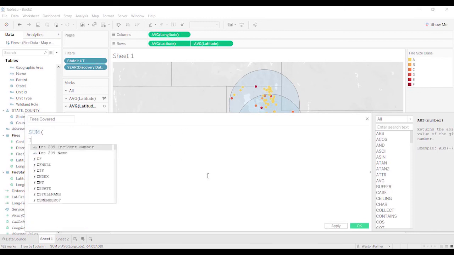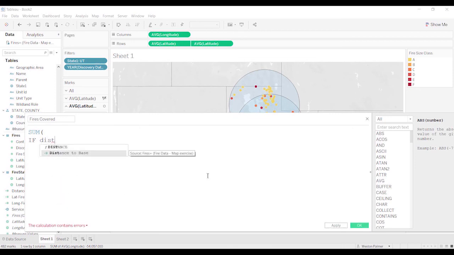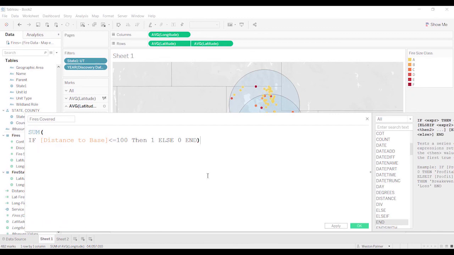I'm going to say if distance to base is less than or equal to 100 miles. We don't have to add miles, it's just 100. Then we're going to add 1, else 0. All right. And we want this for the entire circle. So there's going to be a lot of different fires, and if a fire is less than 100 miles, we're going to give it a 1 and add it up. Otherwise, it'll be a 0.